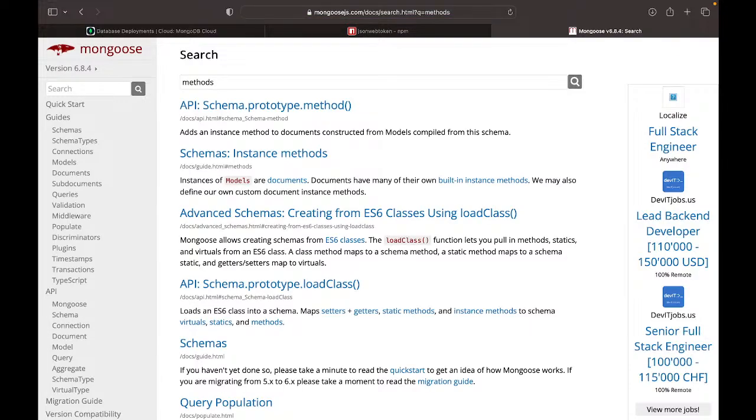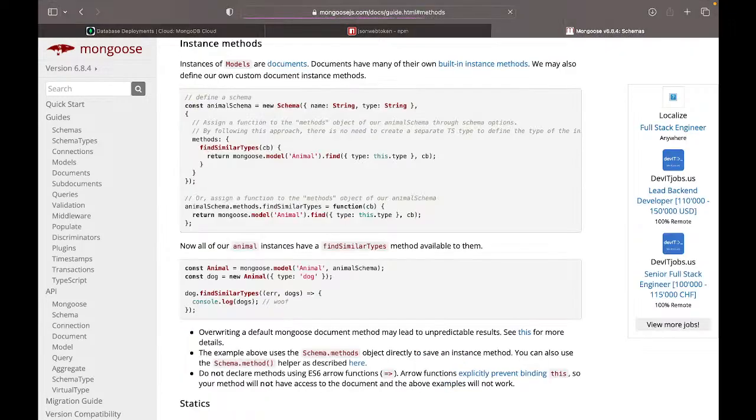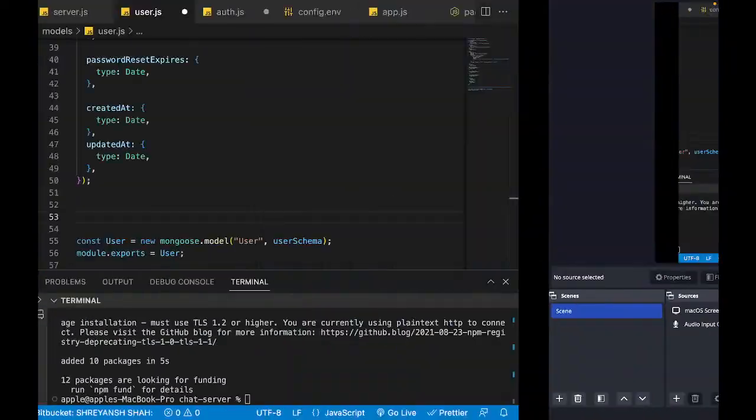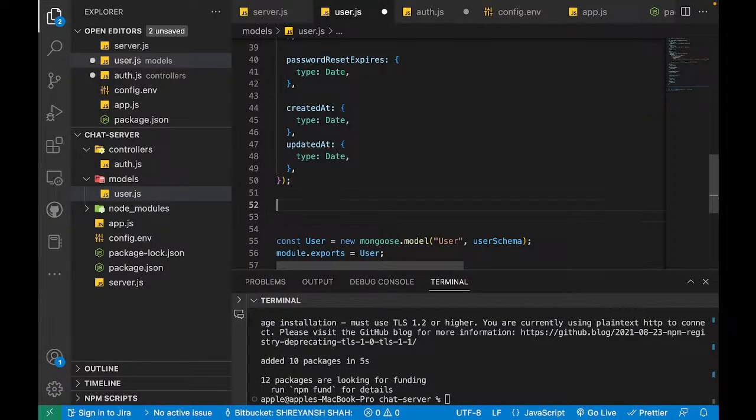So if you search for it, and if you click on this schema instance methods, then you will be able to see that we created this schema, and on that schema we can use this syntax to define some methods, which can actually access properties, like we are accessing the type property from this schema. As you can see, we have defined this type property which is of type string, and then we are just accessing it here directly.